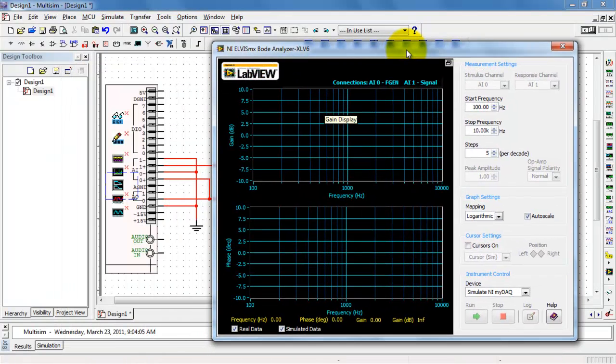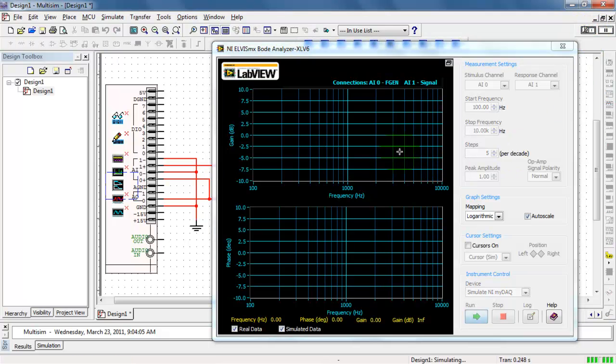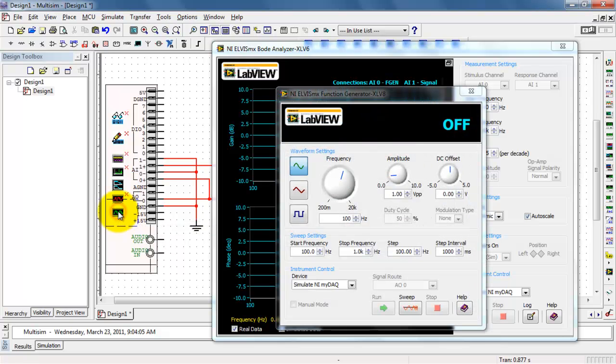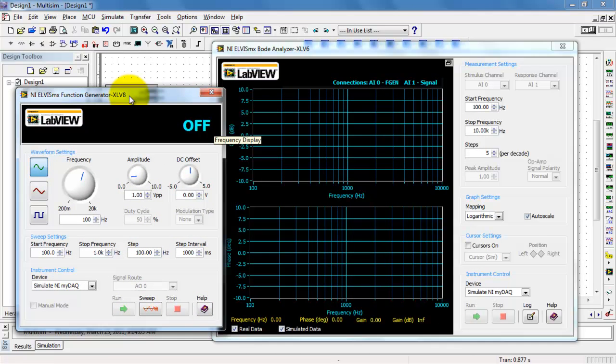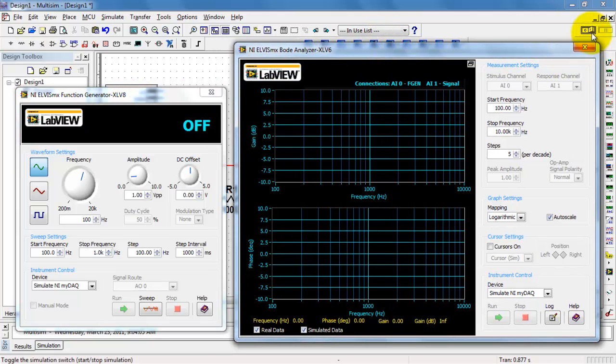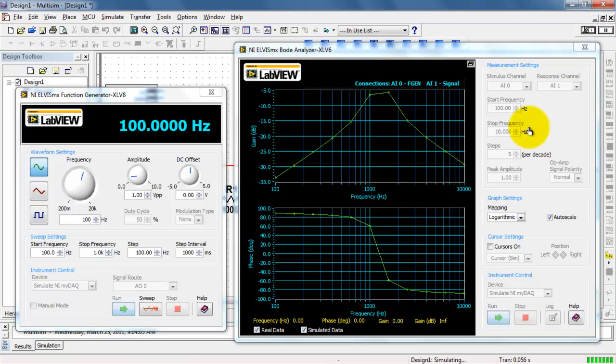Now, this is the same Bode Analyzer that you would use in a standalone capacity with the myDAQ, except notice here you can choose whether or not you're using simulated or real data. Now, in case you encounter this where you run the simulation and nothing appears, go ahead and simply open the function generator. You don't have to do anything specific with it, just have it open. That way it gives Multisim the ability to apply the stimulus signal to your circuit.